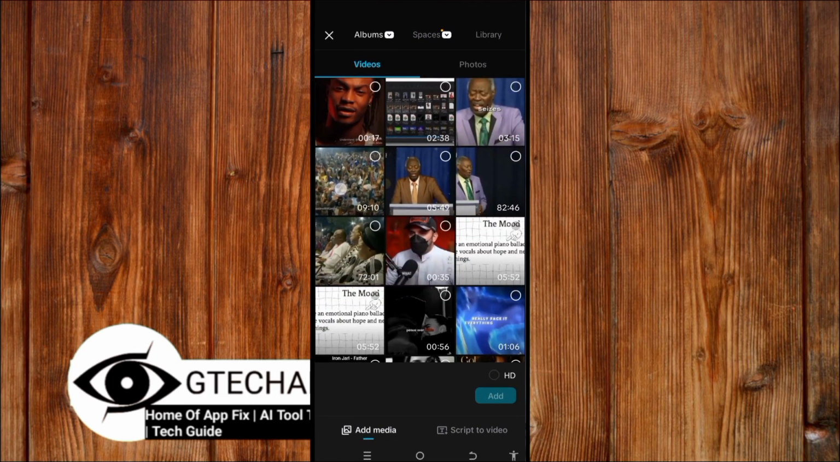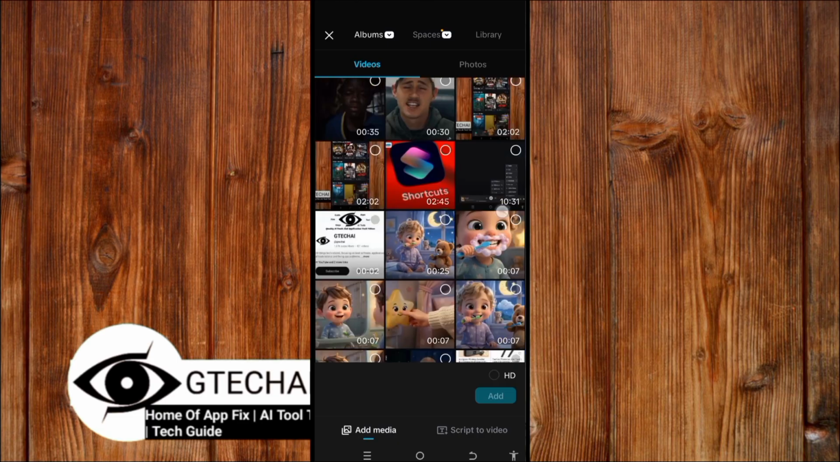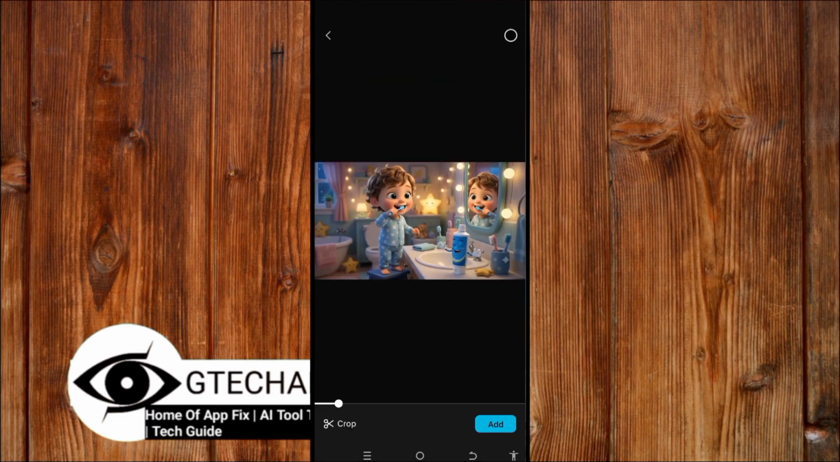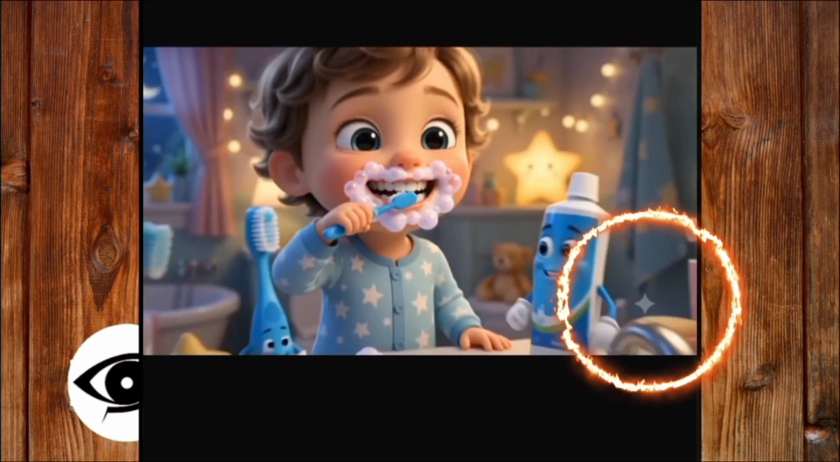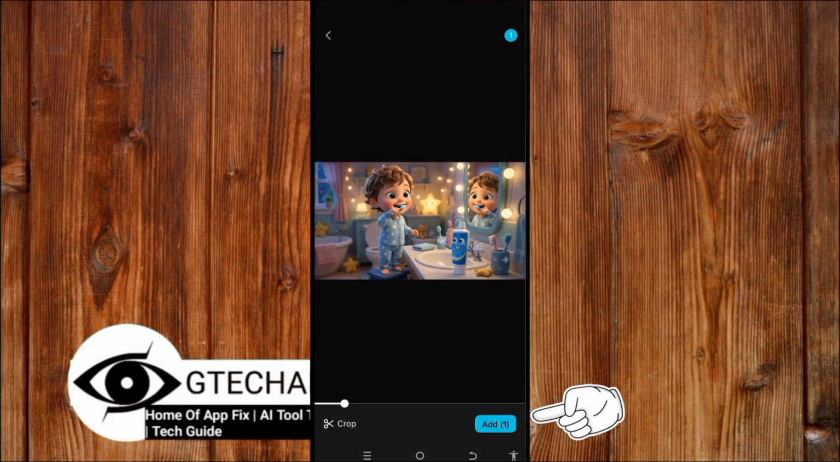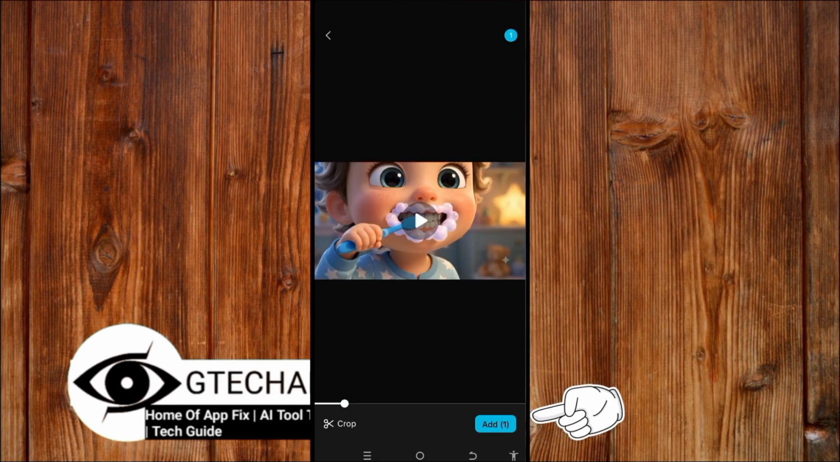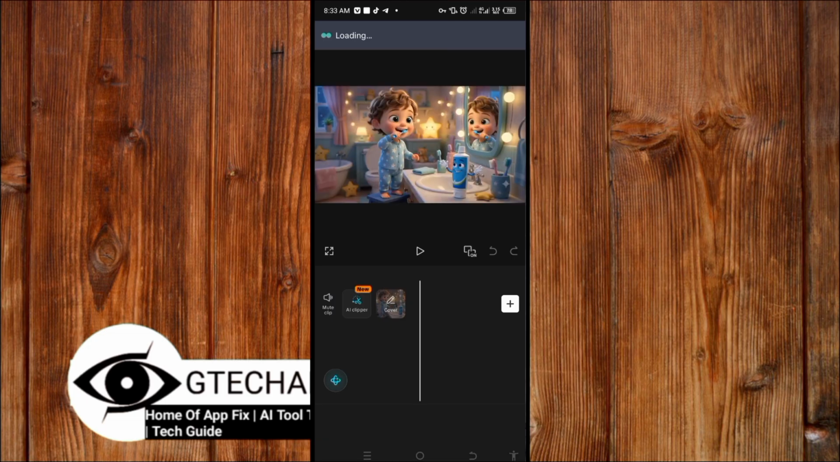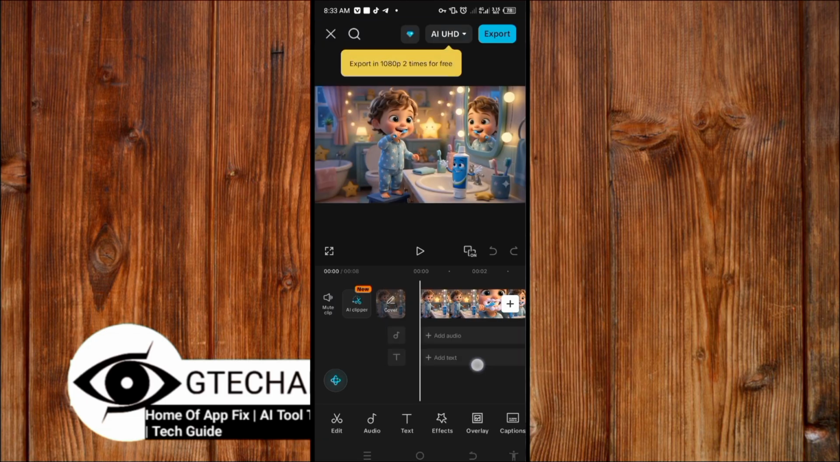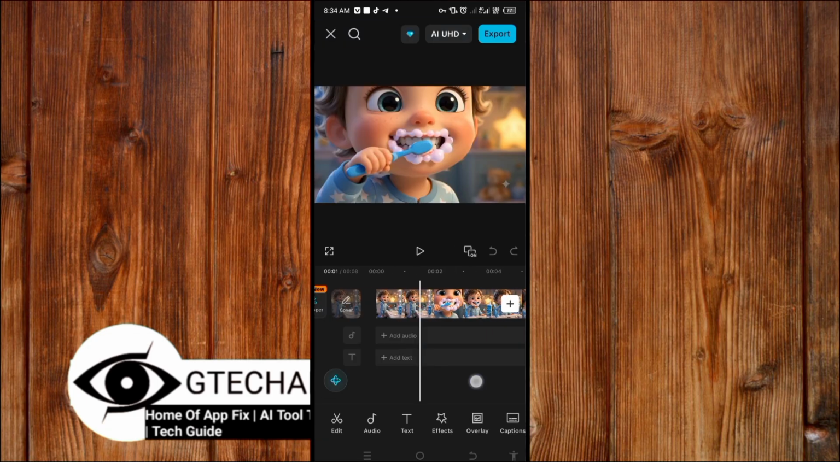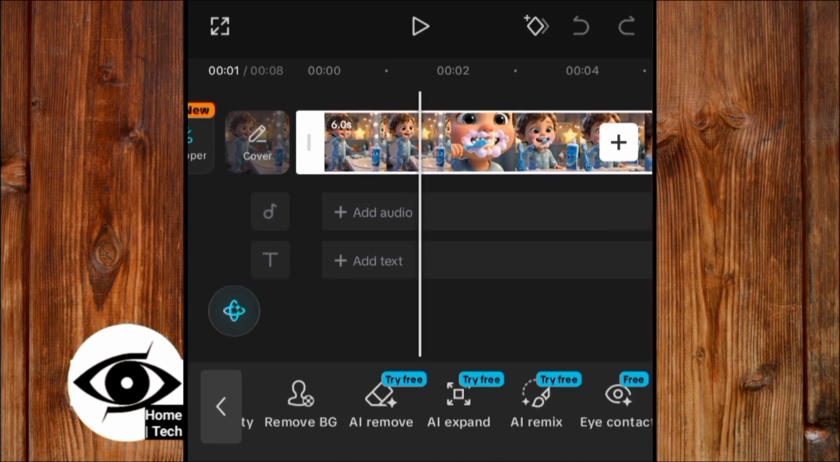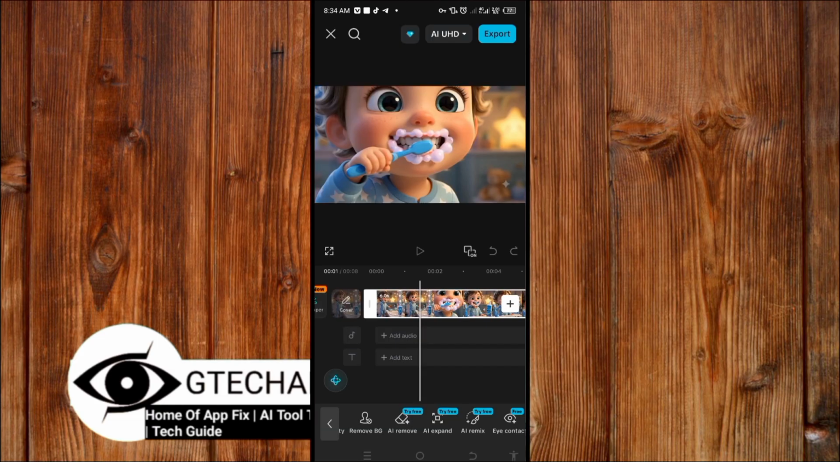Now here you can see it. I will use this one. You can see the watermark there. Now click on add. Once you add the video, here is how to do it. Click on the video like this. Now slide till you reach where it says AI remover. You can see. Now click on AI remover.